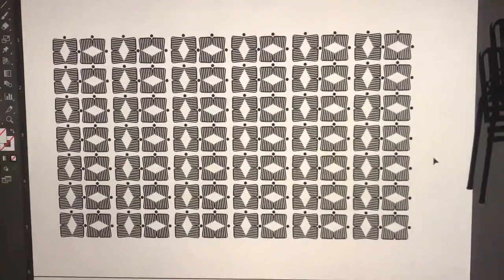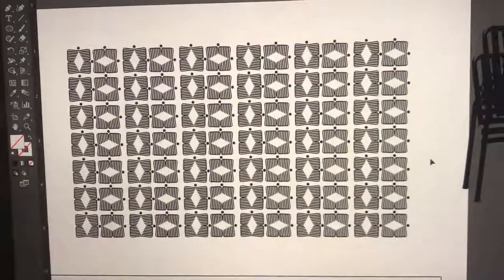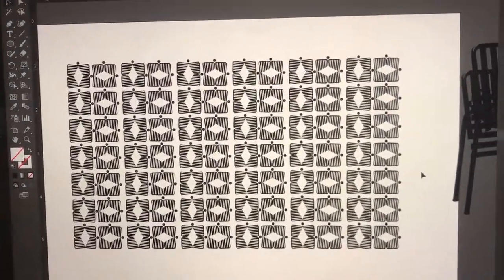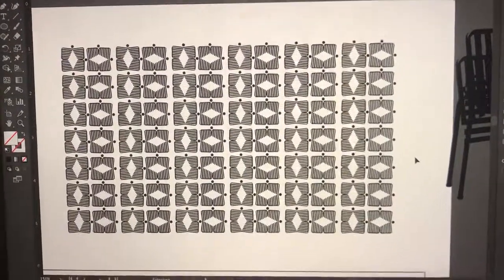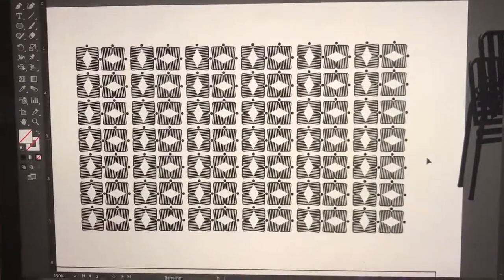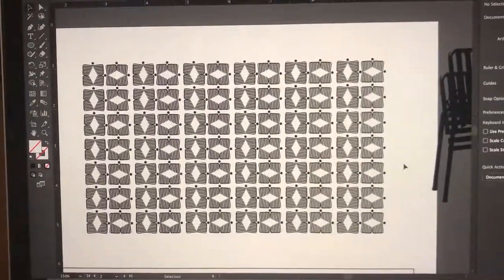So you could do a random pattern where you have floating objects and half of it is white space, half of it is black space. Or you could do a pattern like this over the whole surface. You have some choices there. Okay, that's it.